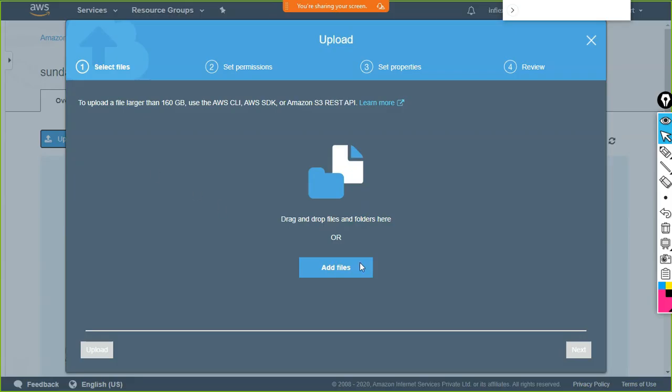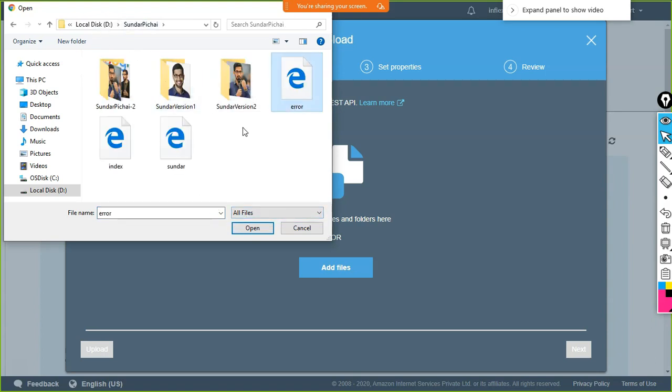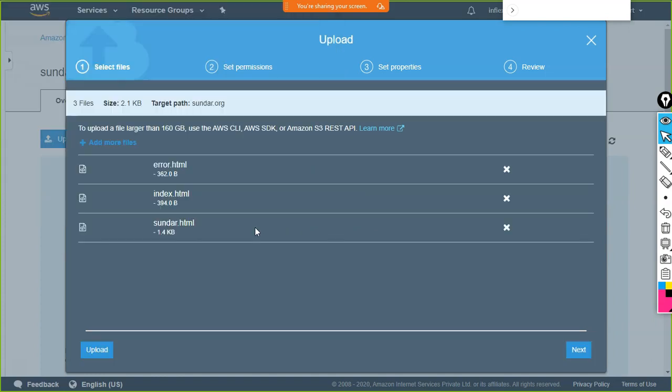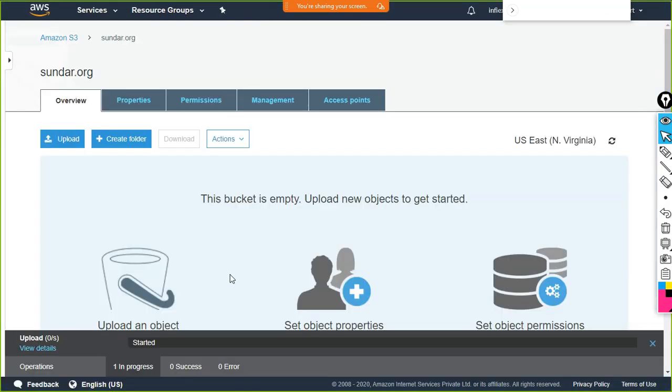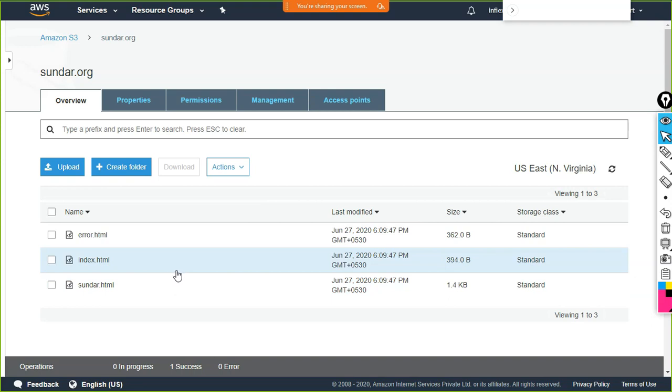So click on upload, and right now I'm going to upload all my HTML pages. Okay, all the 3 HTML pages are going to be added into my bucket. So upload it, and it'll take some time because it gets converted to binary and then gets uploaded into the bucket. So you know what an object consists of. Whatever you push into the bucket goes as an object, right? An object is nothing but a file, where the file contains the binary content of that particular element. So we have error.html, index.html, and sundar.html.